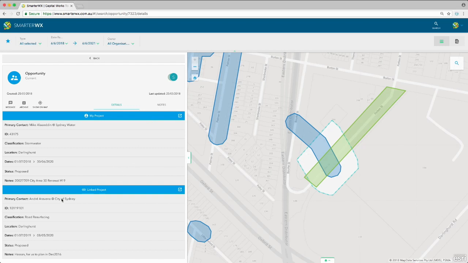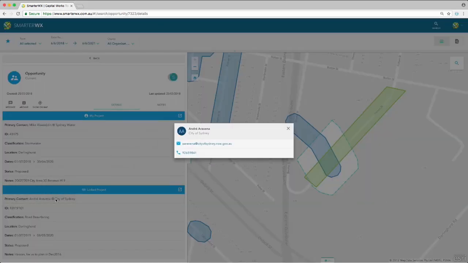What now? Well, we can just click on the contact's details and we'll get their email address and phone number, so I could give them a call or drop an email to them.